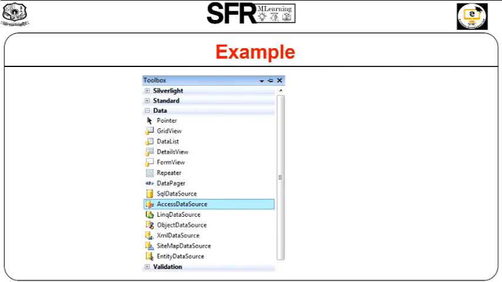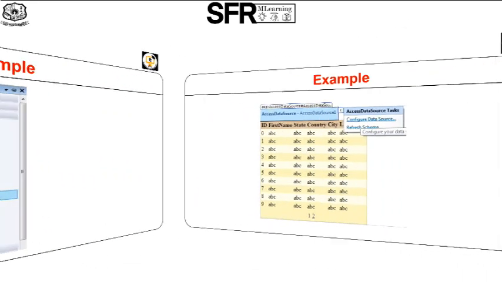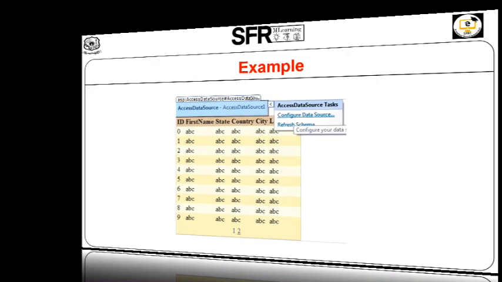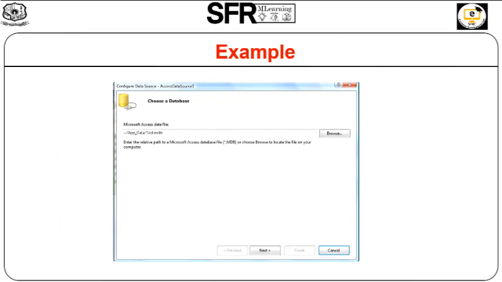Okay. Here are the steps for using the Access Data Source Control. First of all, drag and drop the Access Data Source Control from the toolbox and configure the Access Data Source. After that, the Configure Data Source wizard will open. In this we can see the Browse button. Using the Browse button we can select the Access database file which we are going to insert in our web page.